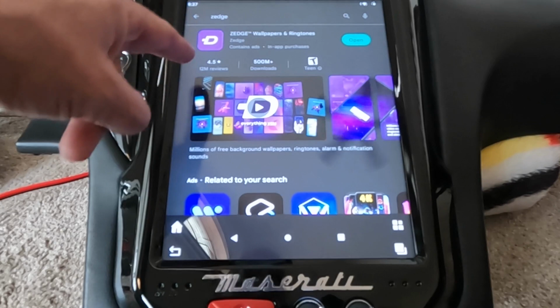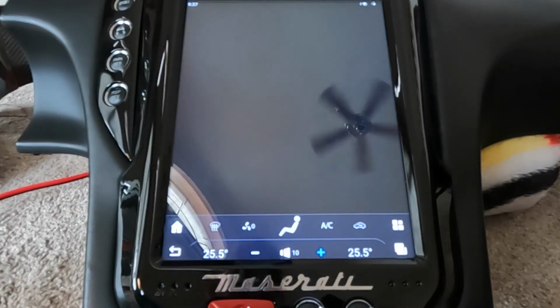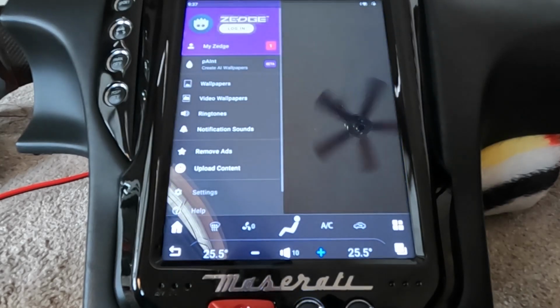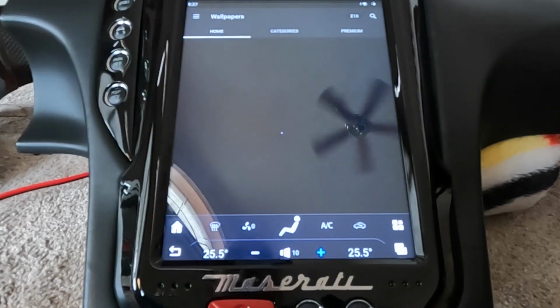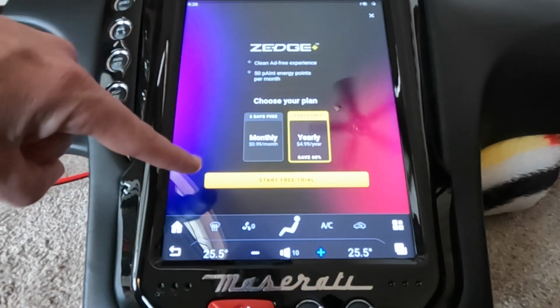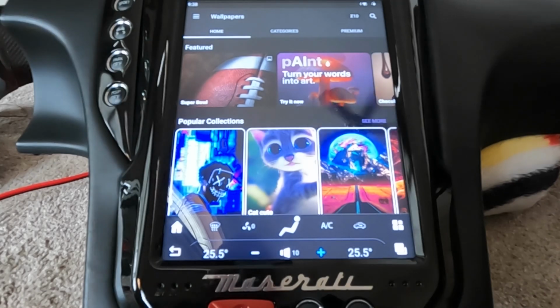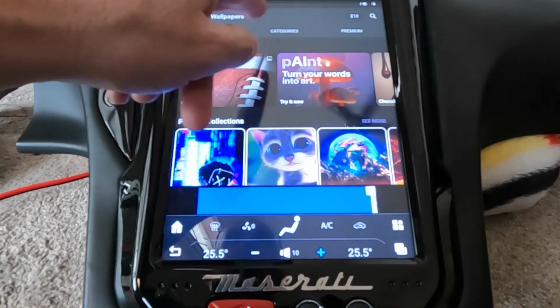Okay, I already have Zedge downloaded, so once you download it, go ahead and open it up, and then you're going to go to Wallpapers. Now you might get a screen like this one right here that says Start Free Trial. Just X out of that. You don't need to subscribe to it or anything.